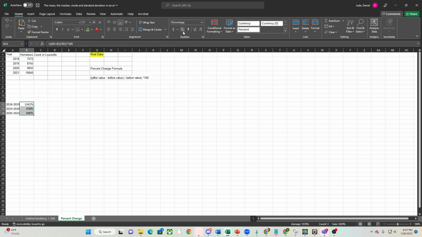Now we can highlight this. Go up here to that little percent button. Oh, that didn't work, because it's already in a math format, which is the reason why that happened. But rest assured, what this means is 13.4%, 9.78%, and 8.9% increase in homeless per year. So from 2018 to 2019, Louisville experienced a 13.4% increase in homelessness. The same deal for 19 to 20 is 9%, and 20 to 21 is 8.9%.